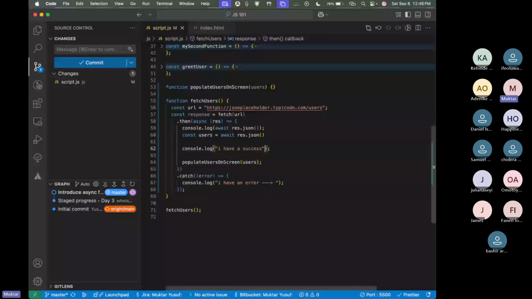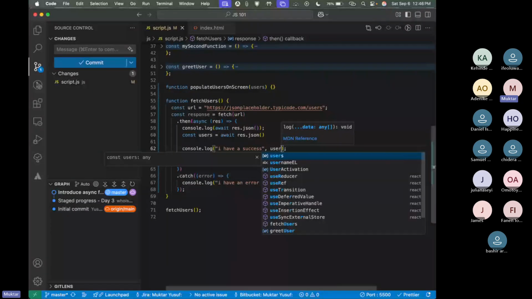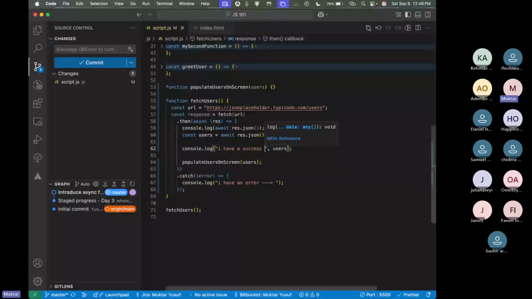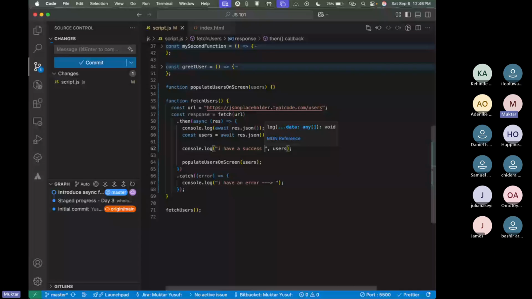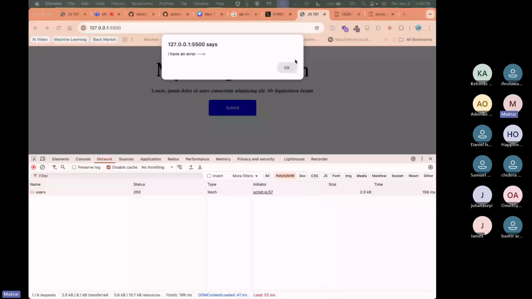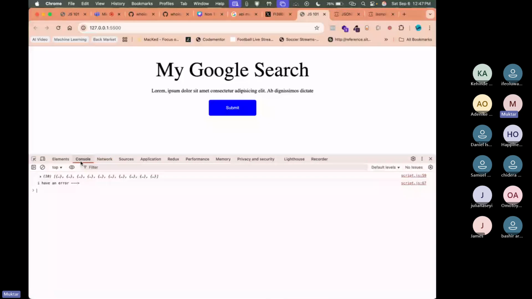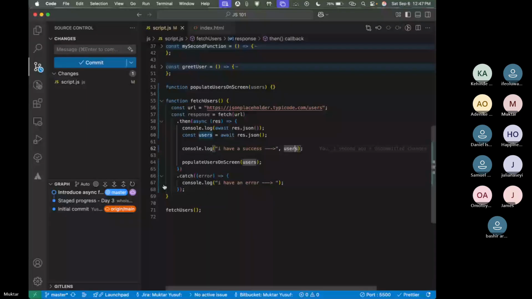I have a success at the bottom, and I just want to say I have a success, users. So I want to log in my console every time I get this successful value. It means that this guy is still here from the last time, so I shouldn't have an error again. Interestingly, we have an error. So let's see what our error is.